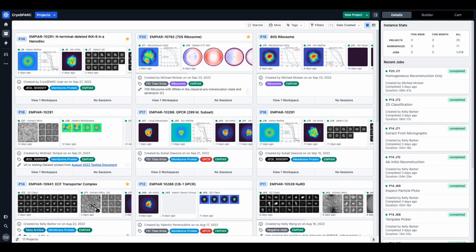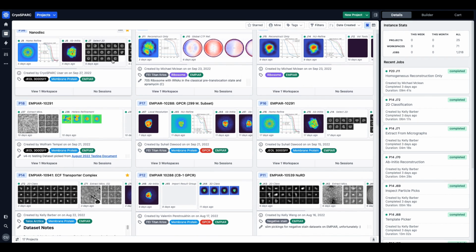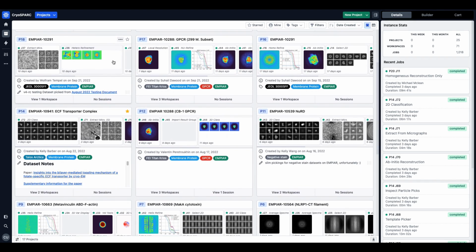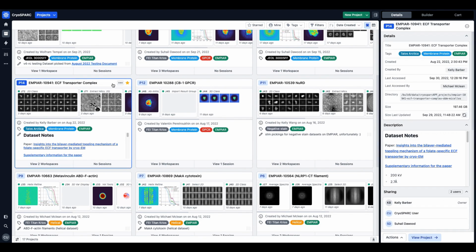The primary method of browsing projects is through the Cards view, which displays by default. Each project card contains key information useful for keeping track of who created it, when it was created, what type of data is processed in it, and what jobs were recently completed within it. Clicking on a project card will select it and display additional information in the Details panel.